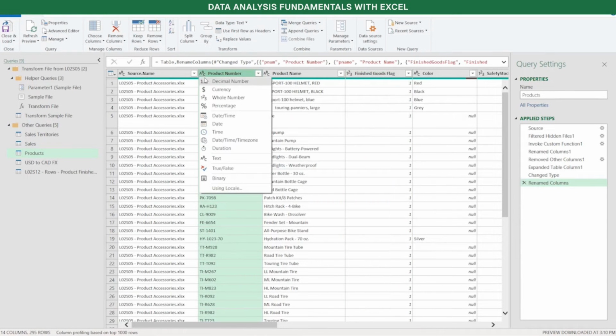If I click on that little box right there, I can take a look at the data types and actually change them if I want to. I can go down here and see that ABC, that symbol, indicates text. If I wanted to change it to any one of these other ones, I could, as long as it was a valid conversion.